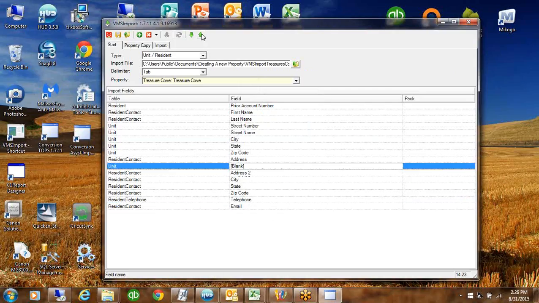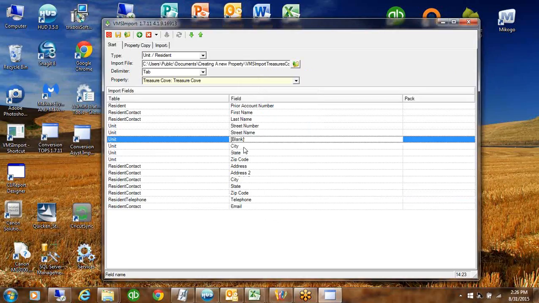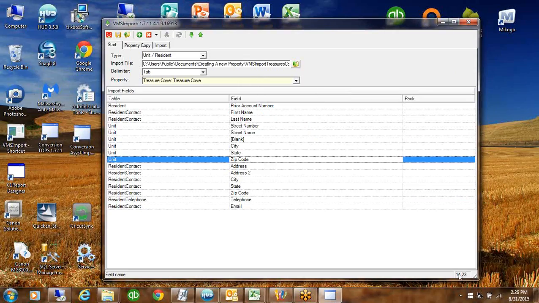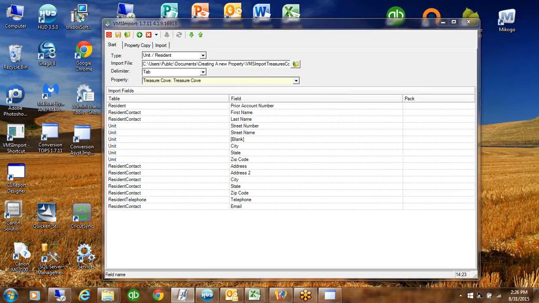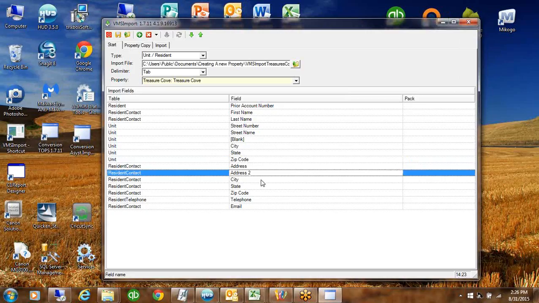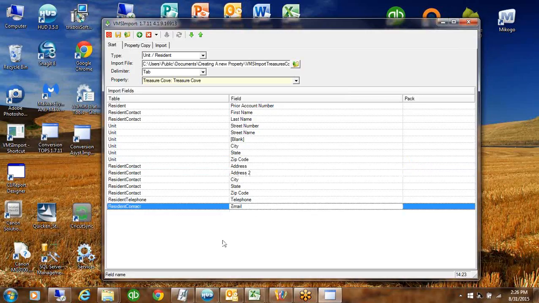So I'm going to come up here. Okay, then I had city, state, zip. Then I had on my spreadsheet address 1 and 2, which is right here. And then I had city, state, zip. Then I had telephone and email. So that's exactly the order I had them in.